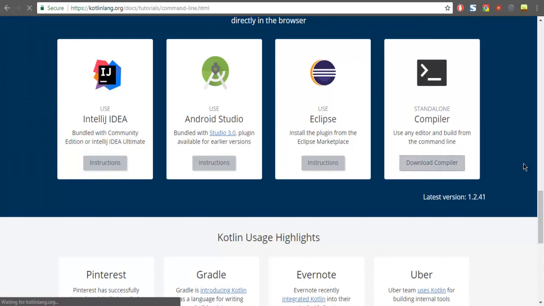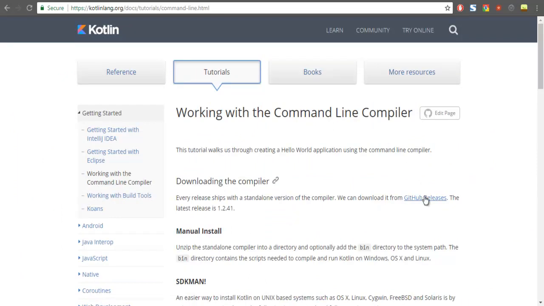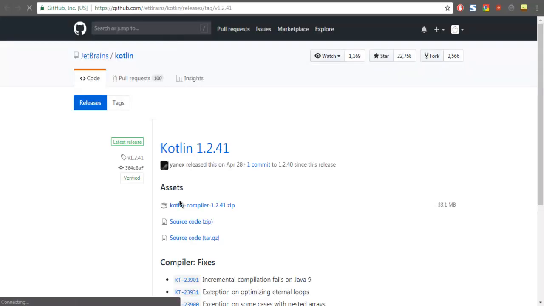So simply click on it and it will take you to documentation page where you have this link to GitHub repos. Okay, when you go there, you'll find this GitHub release page where you have option to download Kotlin compiler in zip file. Okay, this zip file you need to extract.